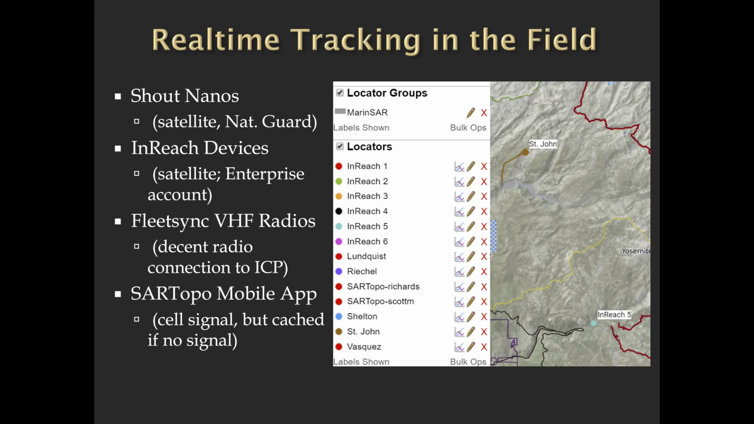So right now, for team accounts, we have an account level shared location feature that you can add inReaches or set up Fleet Sync tracking for. And then we also have locators on a map that you can do the same thing for.